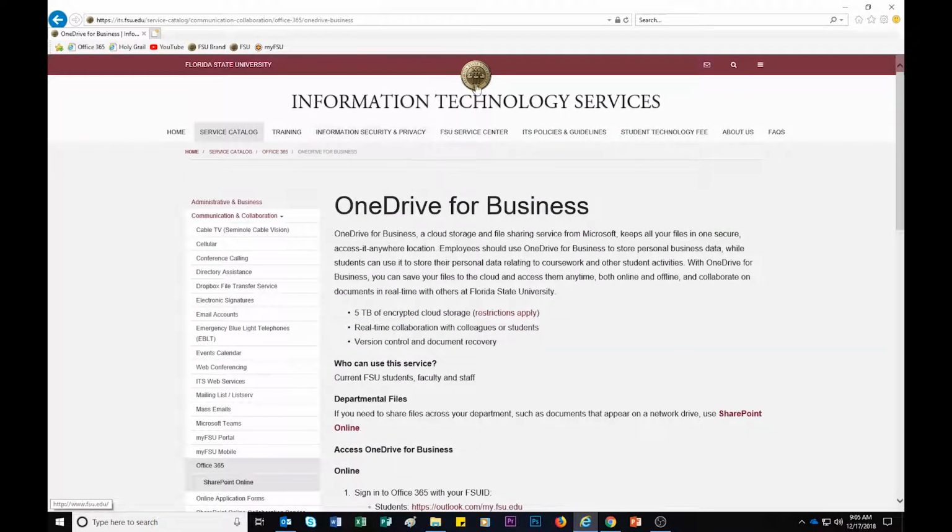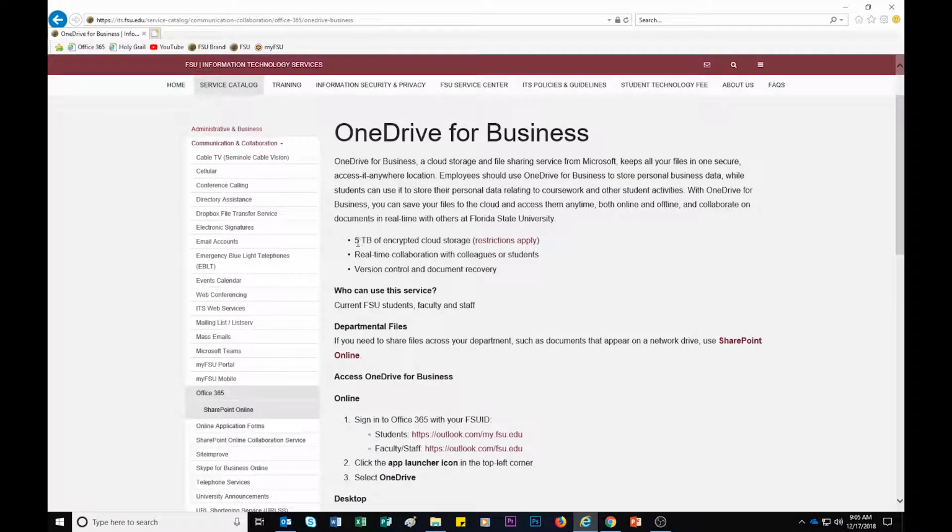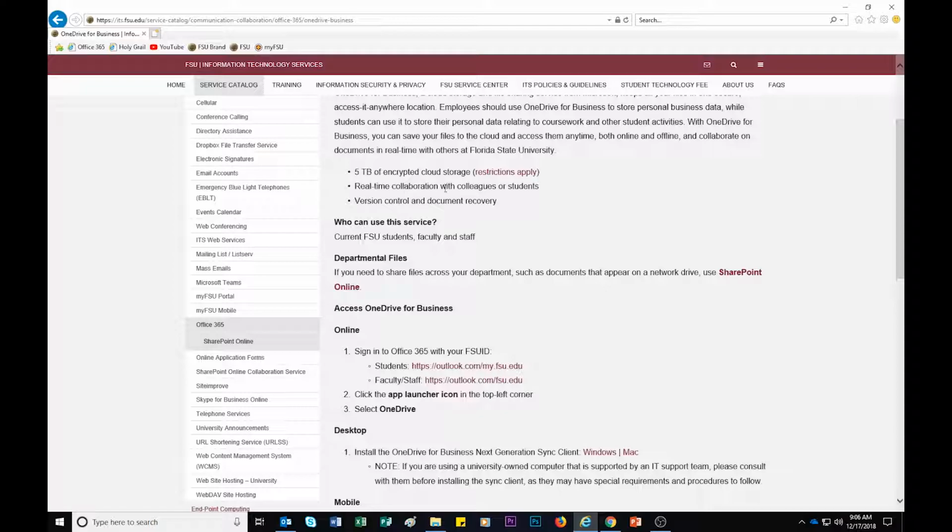You'll see that we're taken straight to an FSU web page. This is for ITS, and this is OneDrive for Business, a cloud storage and file sharing service from Microsoft that keeps all your files in one secure, accessible-anywhere location. That's perfect. We have about 5 terabytes of encrypted cloud storage. The main point is real-time collaboration with colleagues or students. So we're colleagues, so this is what we want.